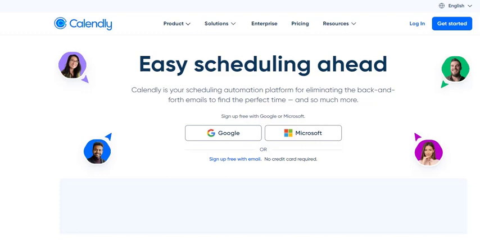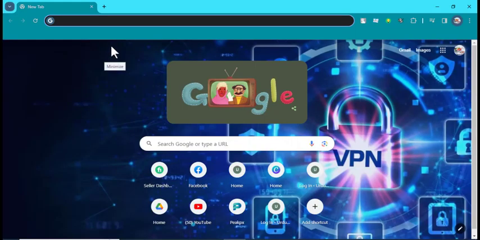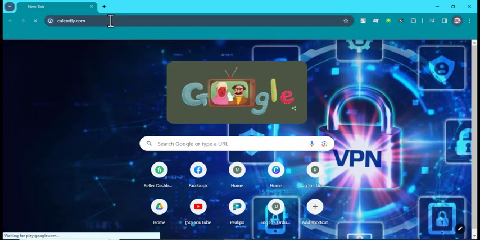So to get started with Calendly, if it's your first time using this free appointment scheduling software, simply head over to your browser and type in calendly.com and that's going to take you here.